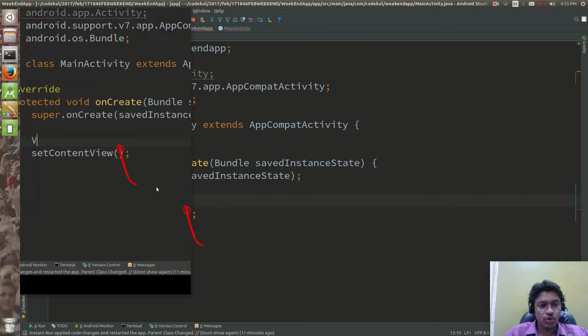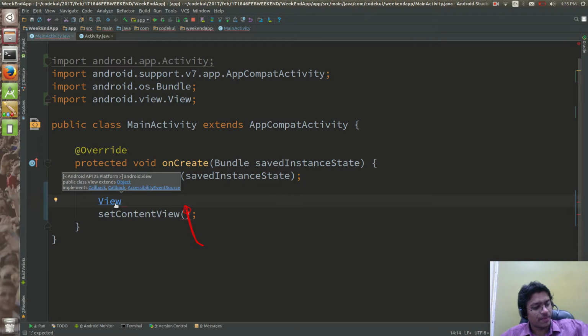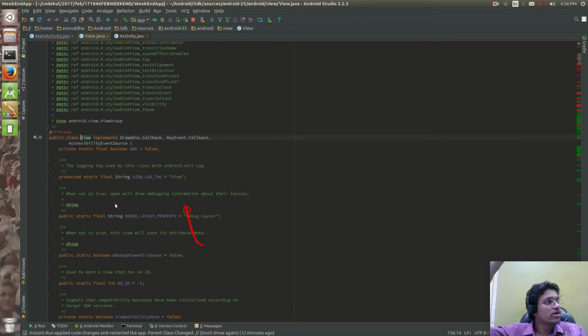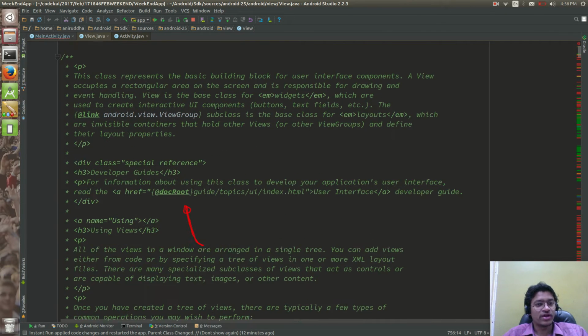Let me type view over here so that I can directly get access to the documentation of the view. I'm holding Control, hovering my cursor on that class and tapping, and it will take you to the documentation. Make sure that whenever you are downloading the SDK, you have ticked download the sources of Android. If you don't have the sources, you cannot see this. So whenever you download the documentation, make sure that you tick it, so that you can see like this.